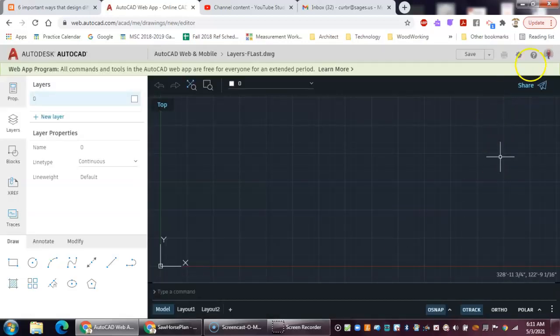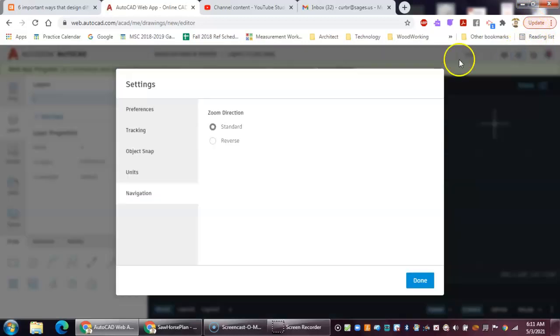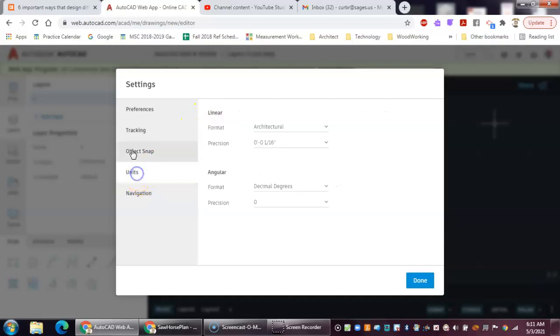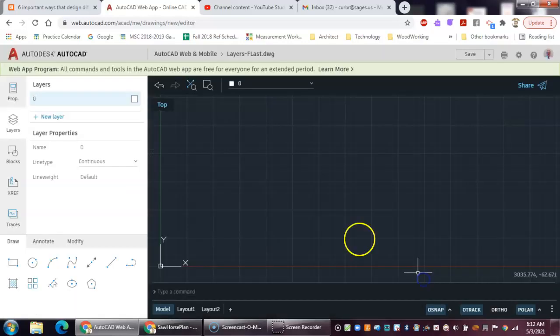Remember, the very first thing we want to do is go up to our settings. Preferences should be light. Tracking, let's go ahead and turn on polar tracking, and we'll make this 90 degrees for right now. Object snap, just have endpoint. We only want endpoint to be checked right now for our object snap. And in terms of our units, of course, we're going to switch these to decimal, and it will be a 3-place decimal. So our decimal degrees format on our angular units is good. Same thing with the precision, so we don't have to do anything there. Navigation is standard, and click done.